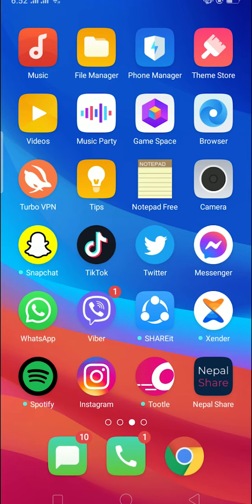So it's pretty simple to split a screen on Android. Now remember, the settings might be different on different Android phones, but the steps are the same for any Android.